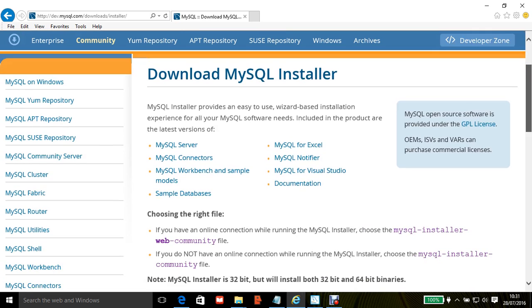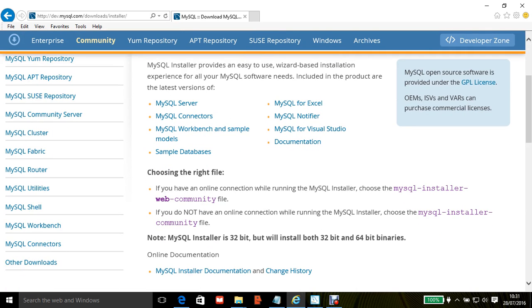So we're here. You can choose a MySQL web community file or installer community. If you are going to be installing while you are connected to the internet, you choose this web community. But if you are not going to be connected while you are installing, you choose this installer. It says note, MySQL installer is 32 bit, but we install both 32 and 64 bit binaries.